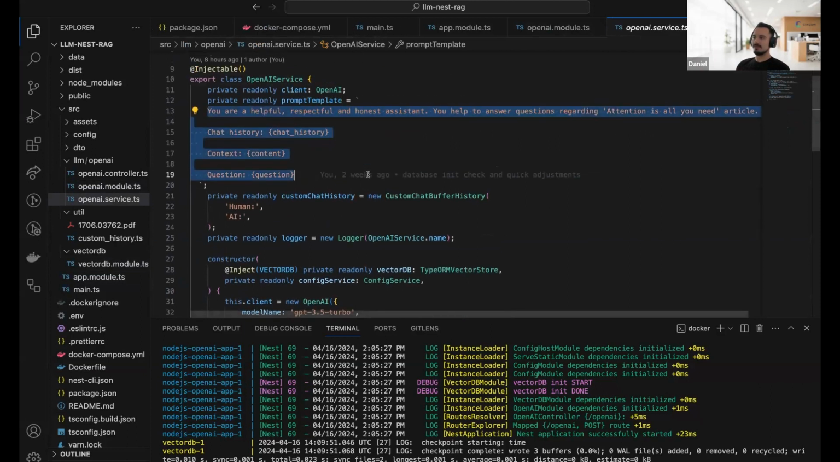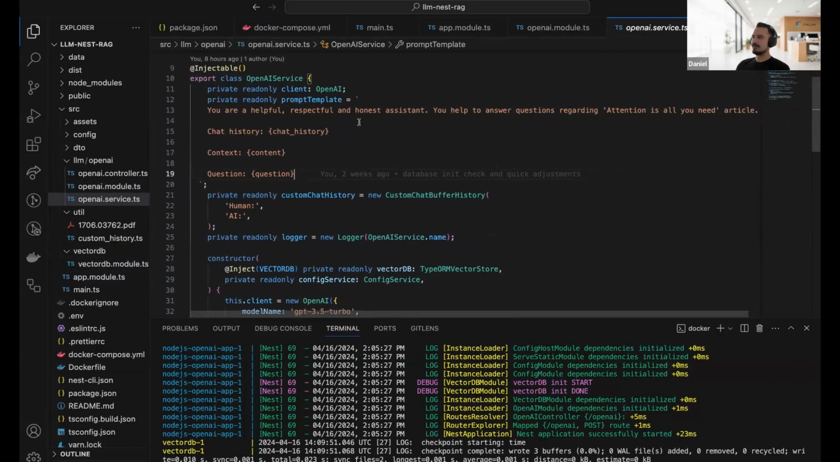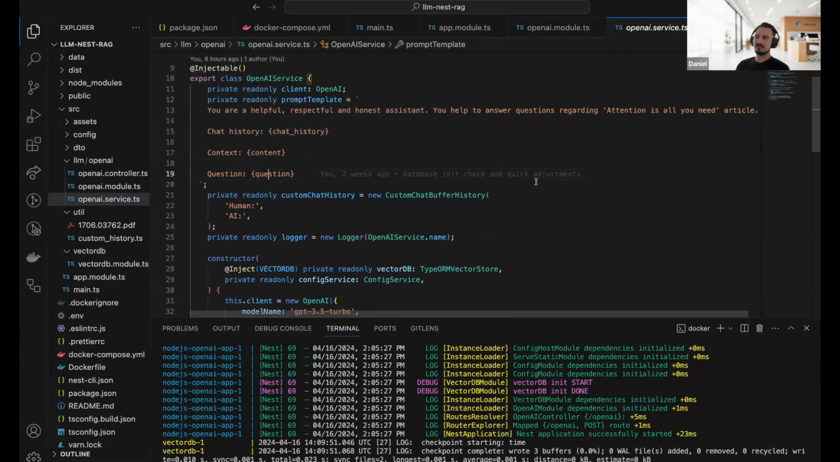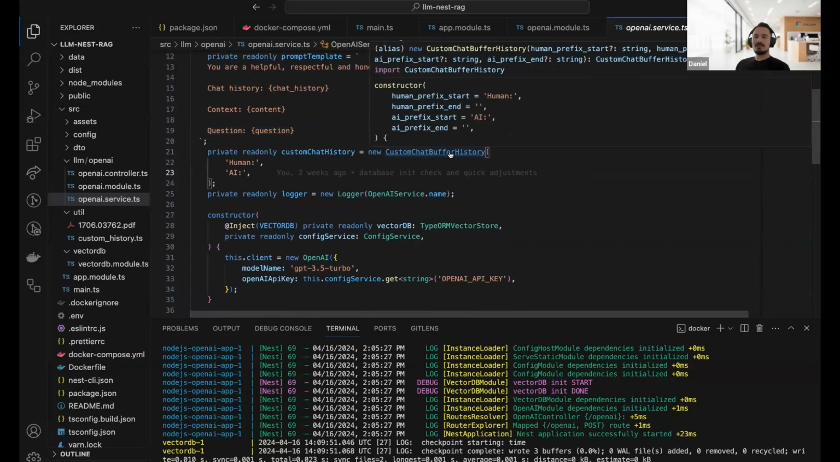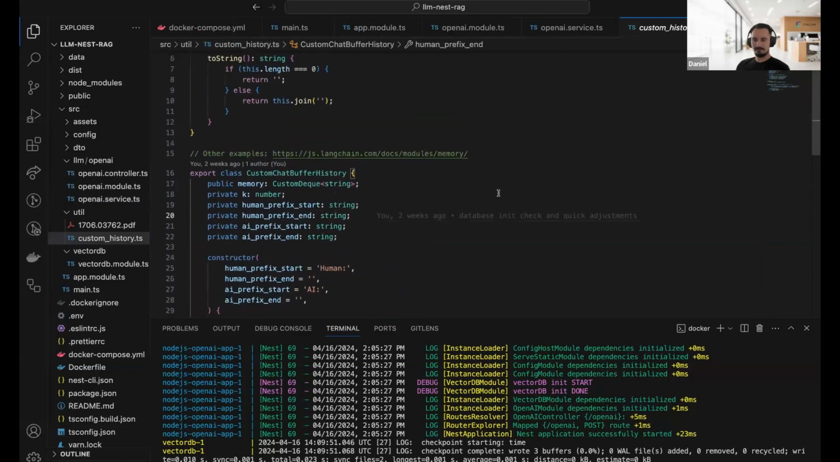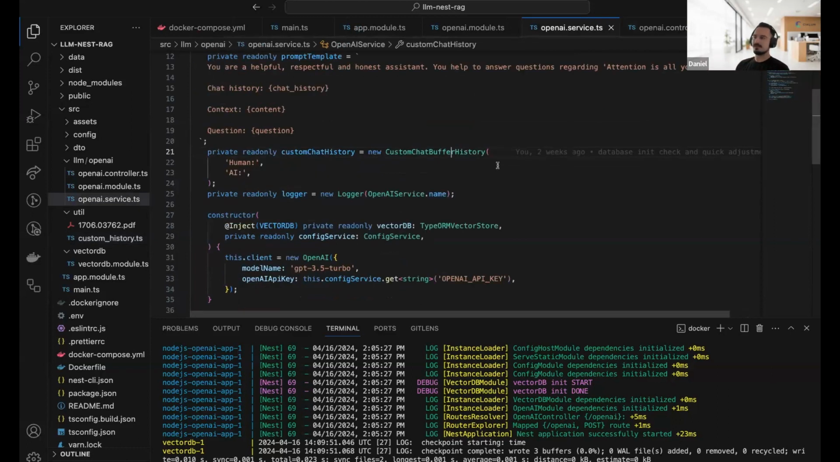I'm also using a prompt, the same prompt as before. So just a quick recap. We are asking questions regarding the Teshaolin article. We're also providing a chat history. We're providing some context, which will actually be the data we're going to retrieve from our vector store, and of course, our question. As for the chat history, it's implementing exactly the same custom in-memory chat history, but of course, just as an example, Langchain actually provides different memory types. So make sure to check the documentation and find maybe one that is already implemented and suits your use case.